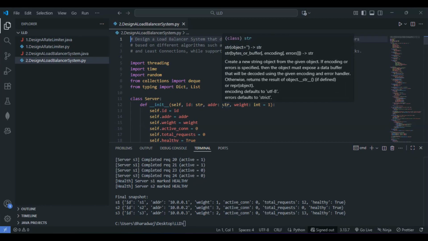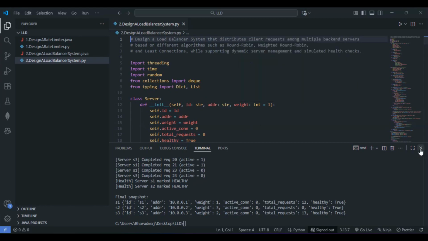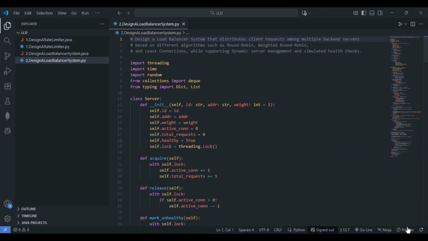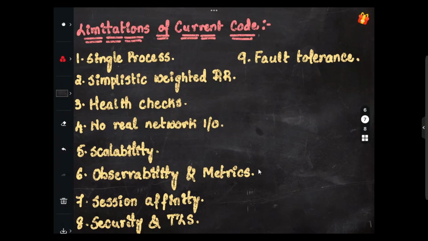Let's discuss the limitations of the code that we have written. So just give me a second here. What are the limitations of the code? First, single process. When I say single process, this is an in-process load balancer, so it does not handle multiple load balancing instances or persistent connection handling. It does not handle long-lived connections or proxies. Just remember this one: single process.